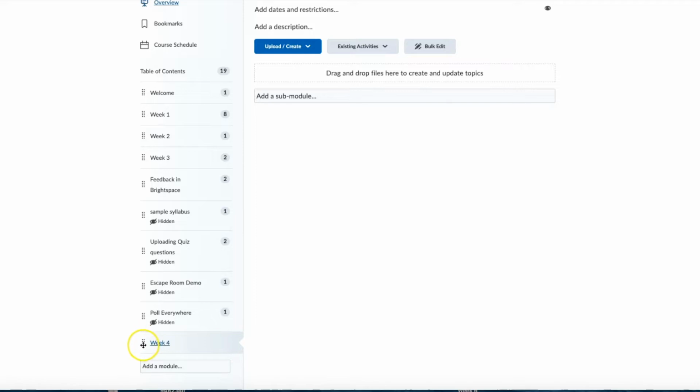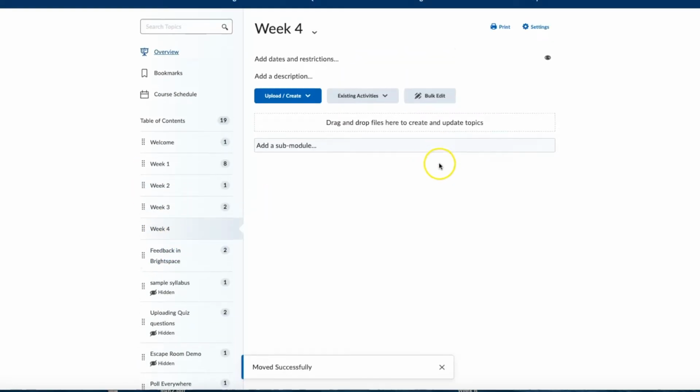If you just go down to this little waffle next to it, left click on that and drag it up, you can see it turns blue. You see that line there? Whoops, we overshot. I want to put it right under week 3. I see that line, I let go, and it moves up there, and I'm able to work on it. You can see I'm in week 4 with that little arrow right here pointing at week 4.